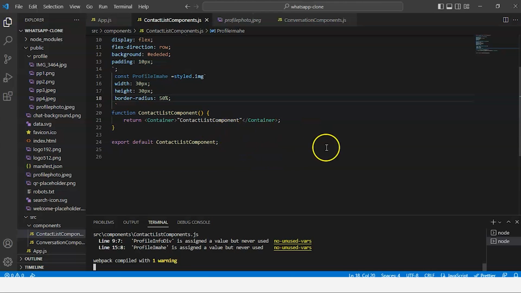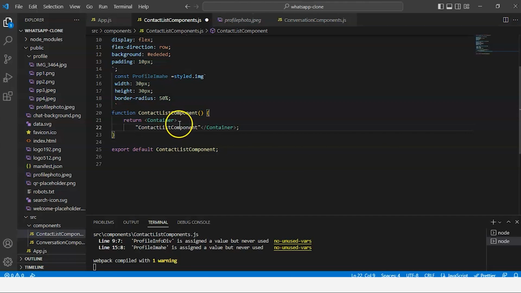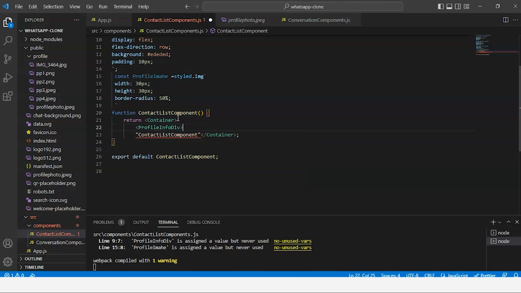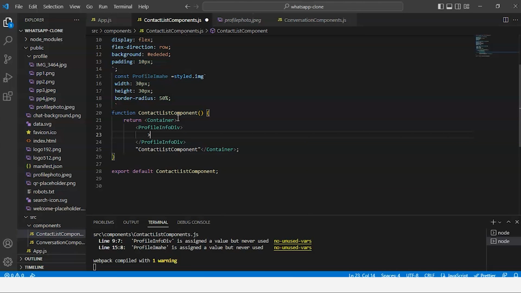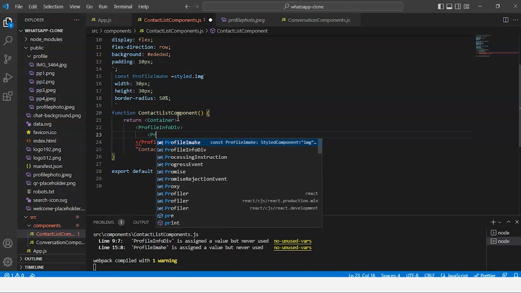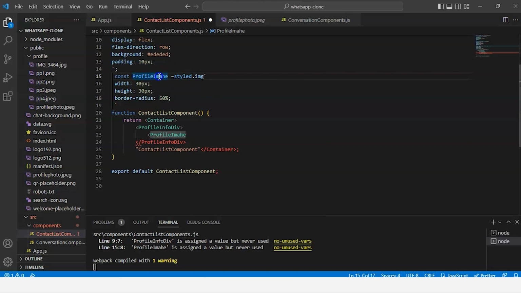Okay, now inside this container I'm going to write profile info div. Let's close it. Now we have to add the image also. For that we are using this profile. Okay, the spelling is file image, so it's okay.